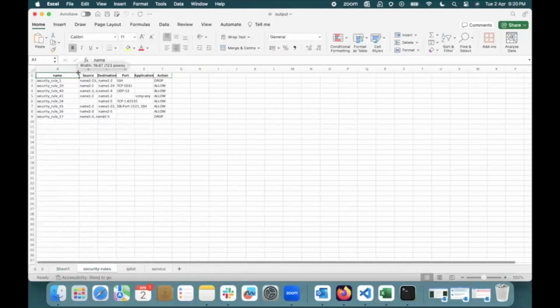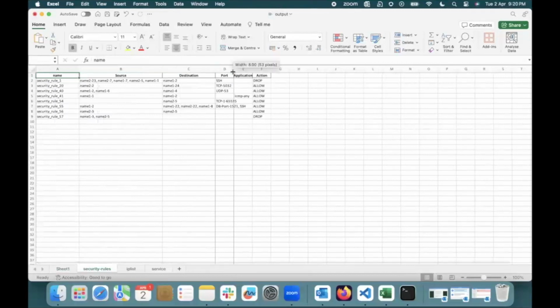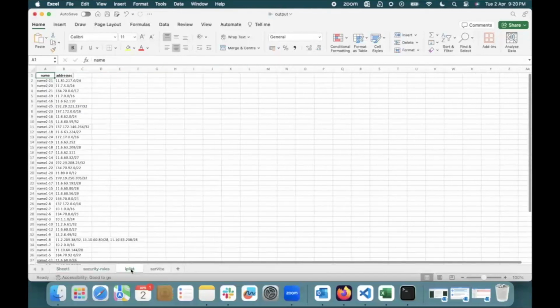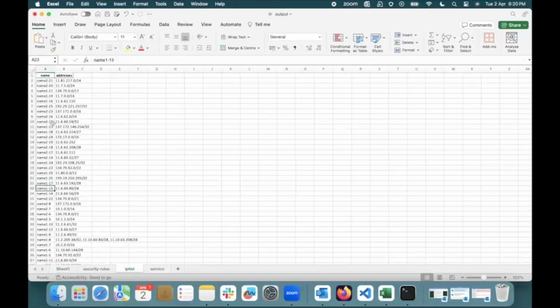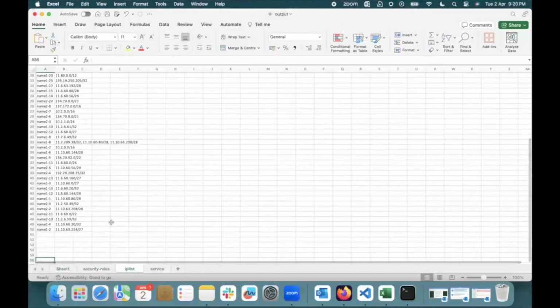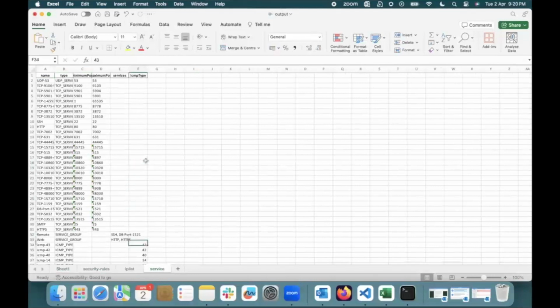I'm just quickly showing you the security rules that were exported to the Excel sheet. And this template can be used as an input and converted to the JSON files, which can be imported to the OCI firewall. So these are the three different sheets that get generated.